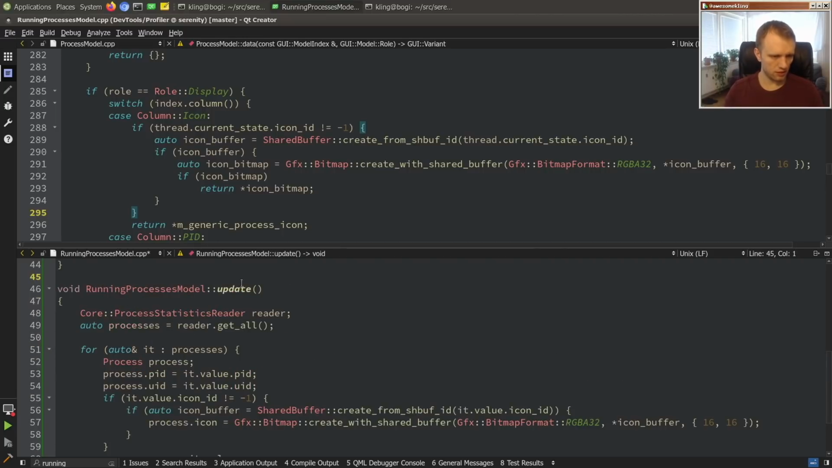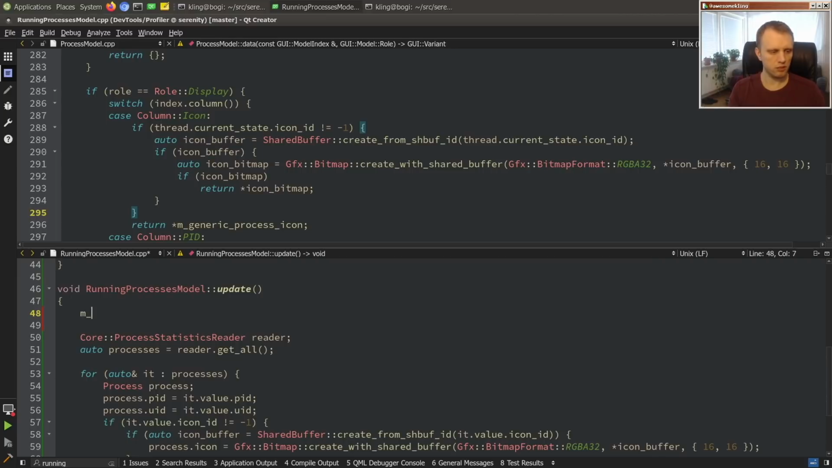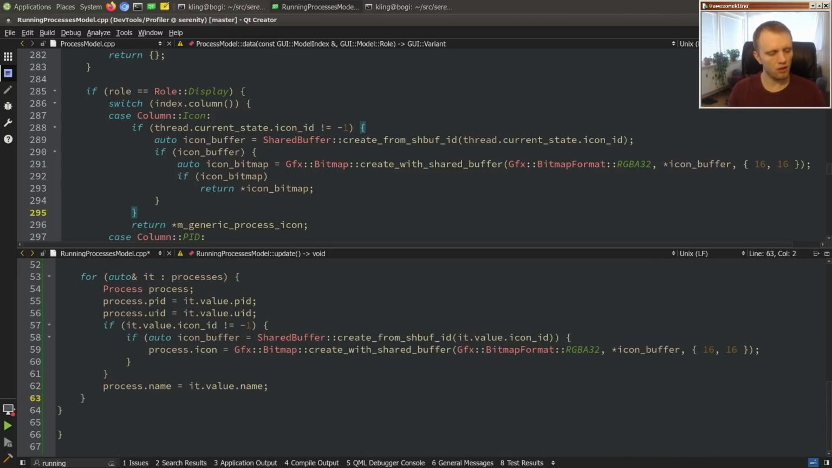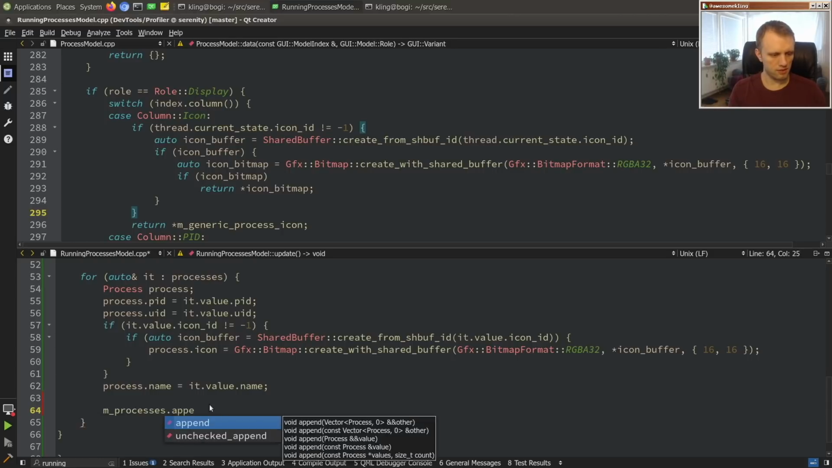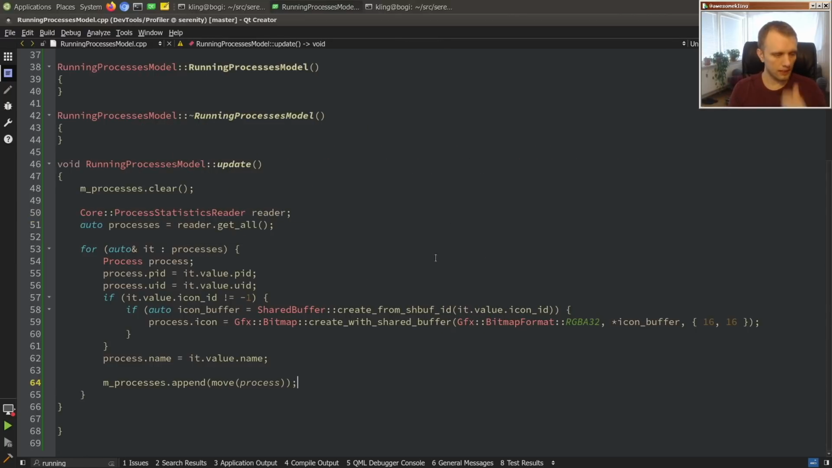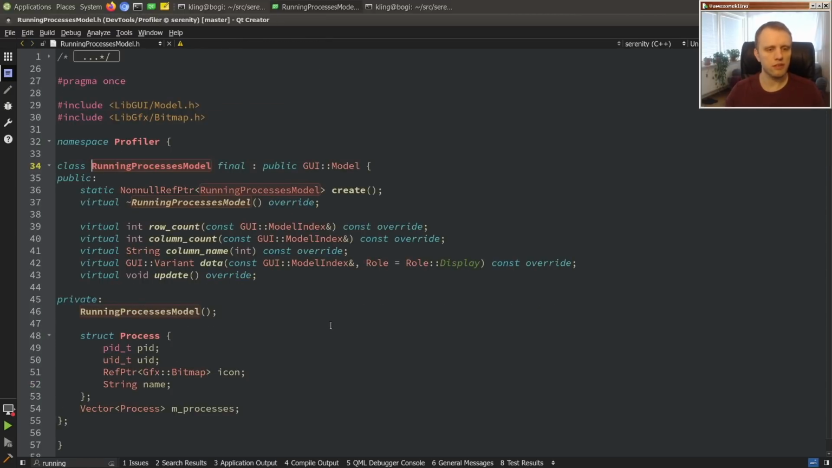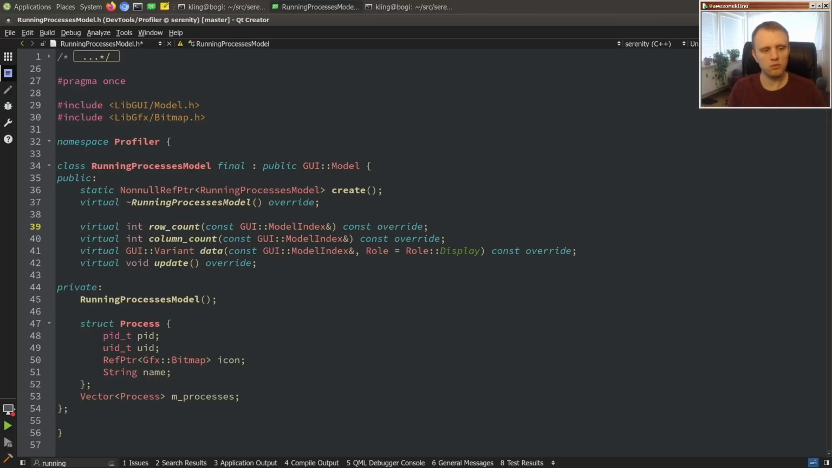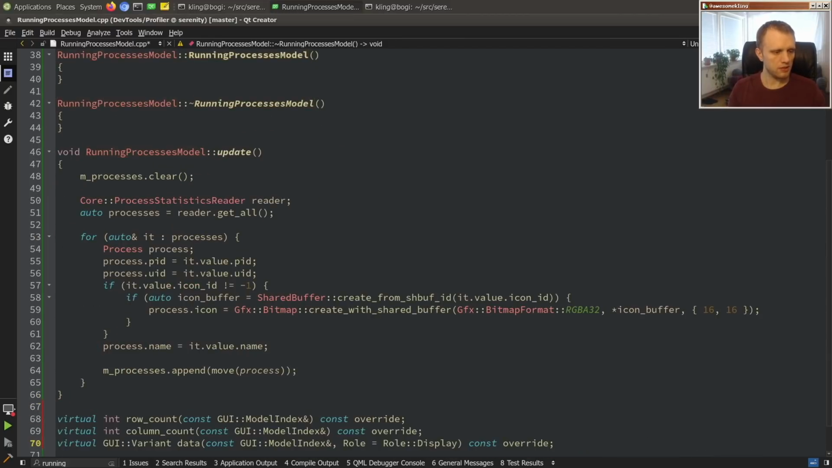And then I guess when we start this whole procedure here, we'll do mProcesses clear in case this is not our first update. And then mProcesses append move process. All right. So far, so good. So now, how many entries are in this model? We have to answer a few questions here. So these are the typical questions that will be asked. And let's go and implement those.